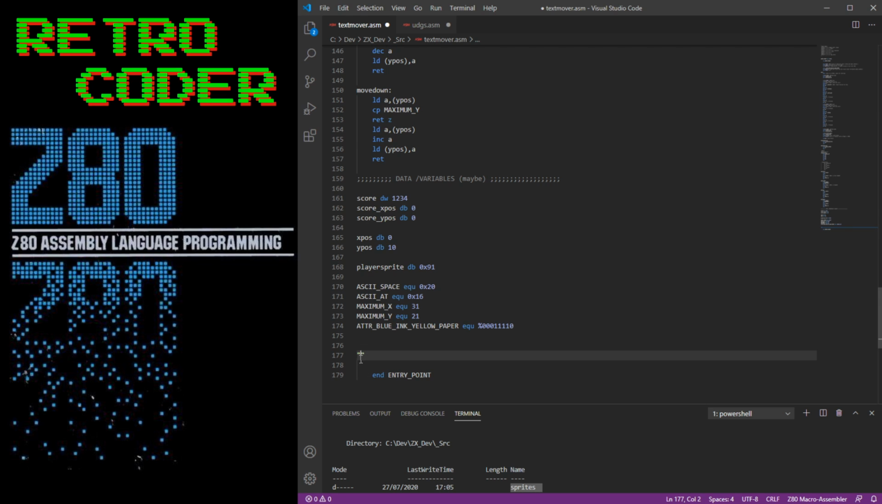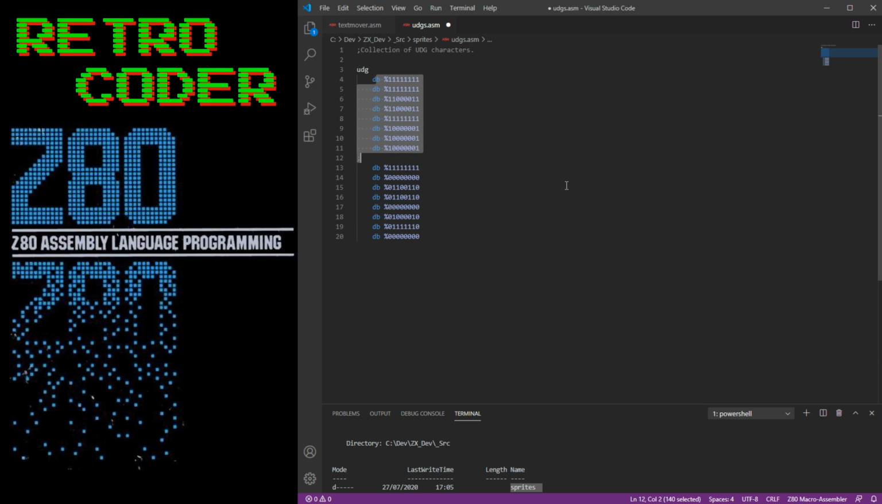So as you see, I've done double quote mark. Well, no, I shouldn't do that, because at first I need to write include, double quote mark, udgs.asm. But because we're not in the same folder, sprites, I think backslash is fine, but we'll double check now. Make sure both files are saved.